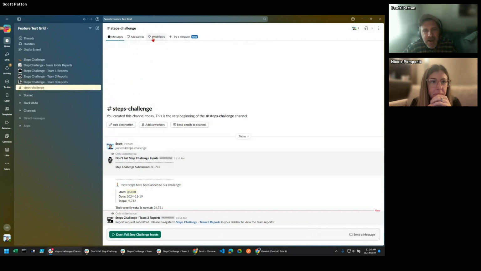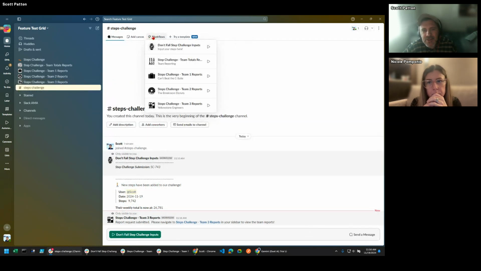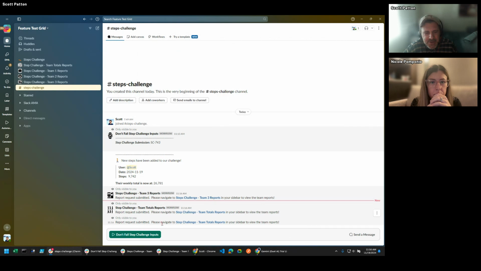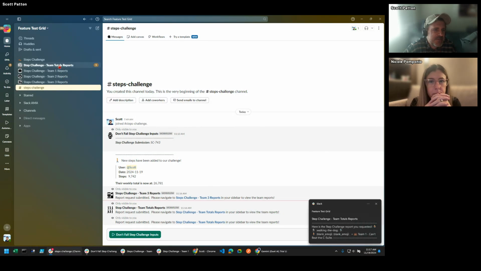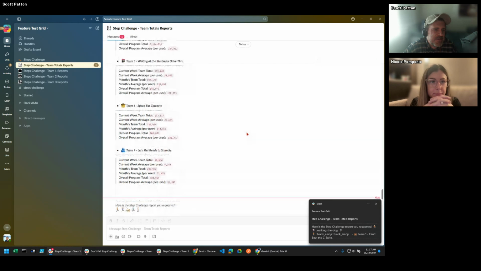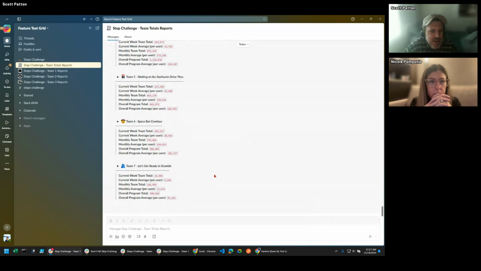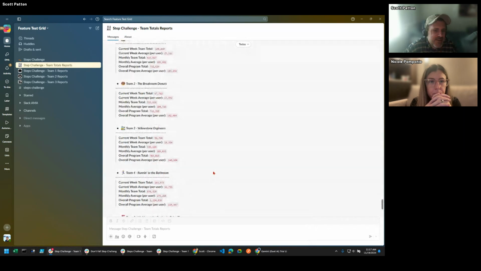if I want to see all the teams, I can just go to team totals and run this workflow. And you'll see that a report request has been submitted. If I go to the sidebar and view the team reports, it'll show up in a second. We'll wait for that. There it goes. It's highlighted. And now if I scroll down to the latest message, I'll see all the teams and what their data is.